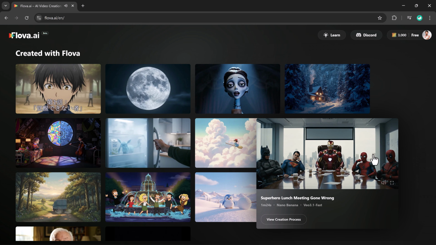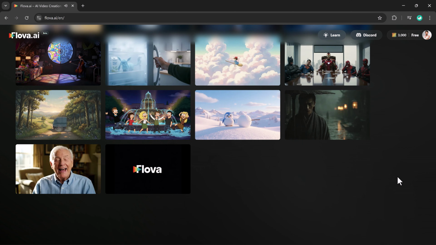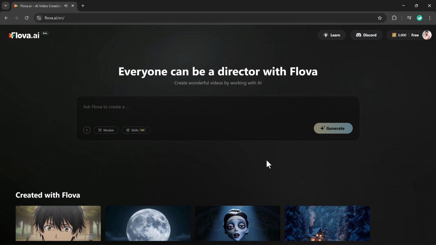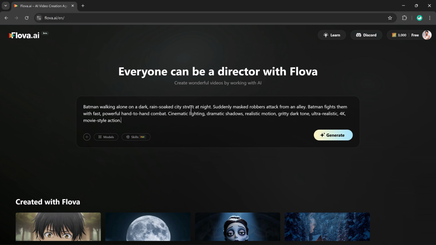Now, let's start with our first cinematic example, which is a dark action scene. For this, I'll paste my prompt exactly like this. Batman, walking alone on a dark, rain-soaked city street at night. Suddenly, masked robbers attack from an alley. Batman fights them with fast, powerful hand-to-hand combat. Cinematic lighting, dramatic shadows, realistic motion, gritty dark tone, ultra-realistic 4K, movie-style action.